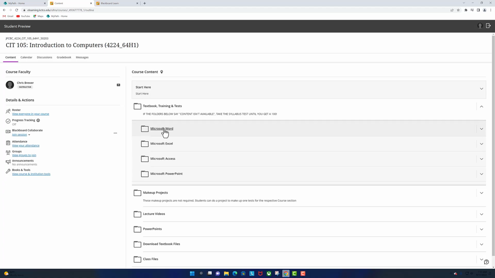But I just kind of want you to see what you won't see if you haven't gotten 100 on the test. And so you see there's one that's missing. It's the hardware software section. But there's Word, Excel, Access, and PowerPoint. All of these work the same way. So let's just look at Word because we can see it.